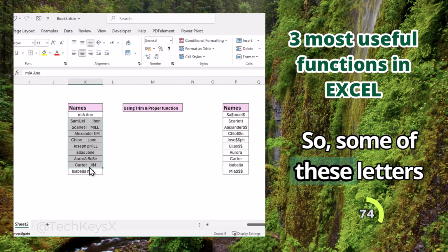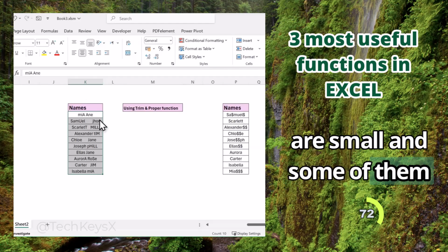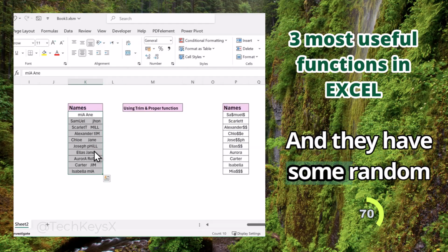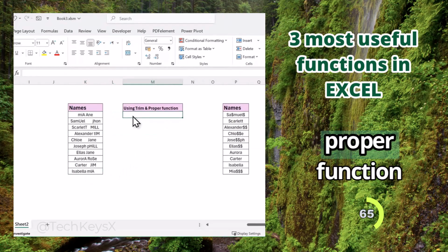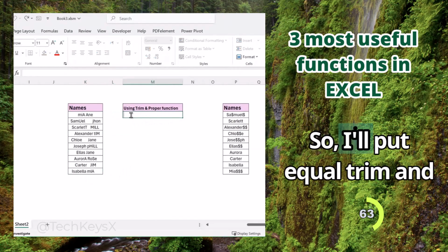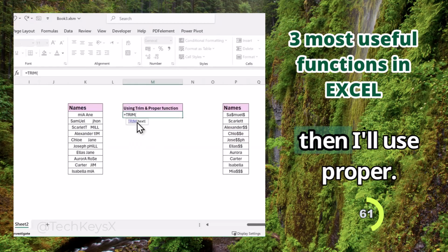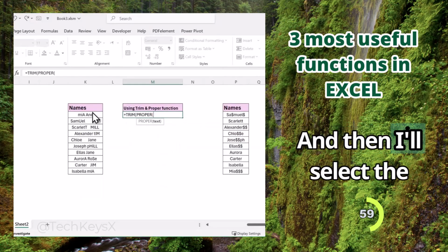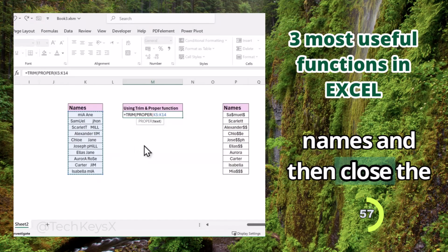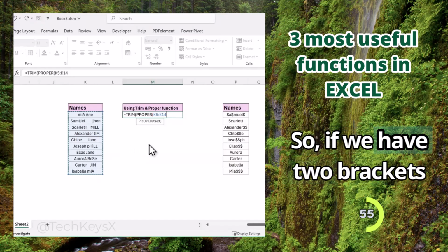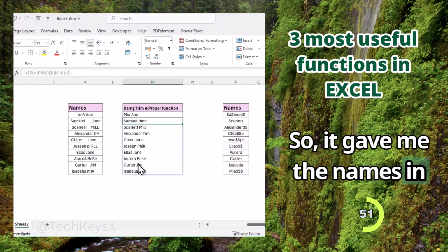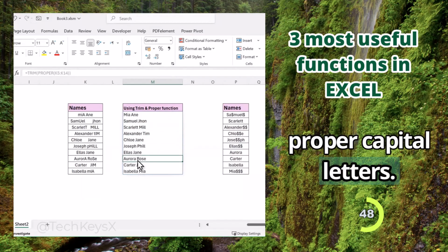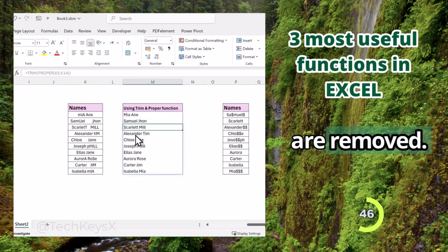So some of these letters are small and some of them are capital, and they have some random spaces in between, which I don't want. So I'm going to use trim and proper function together. So I'll put equal trim, and then I'll use proper, and then I'll select the names and then close the brackets. So we have two brackets here, and then close it and press enter. So it gives me the names in proper capital letters, and all the extra spaces are removed.